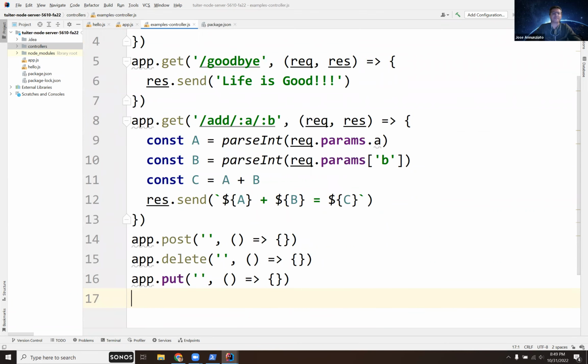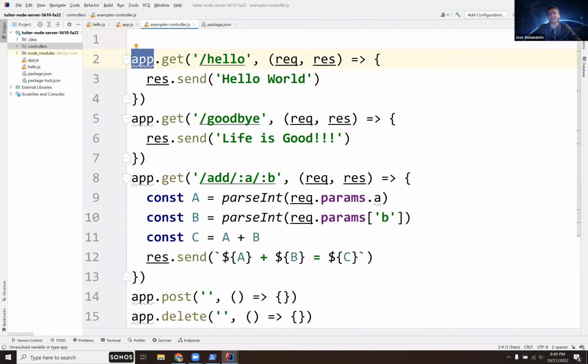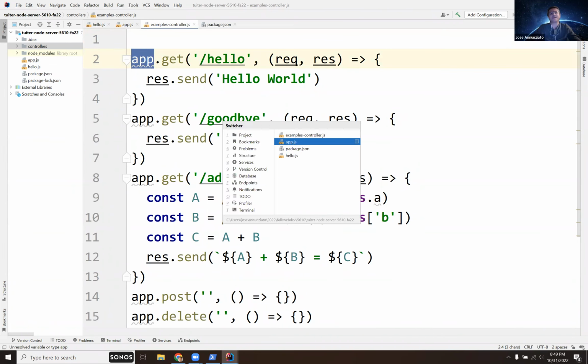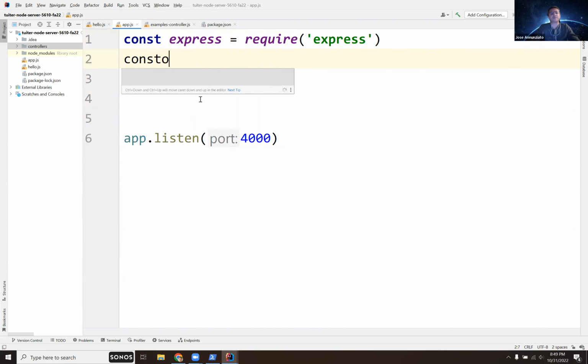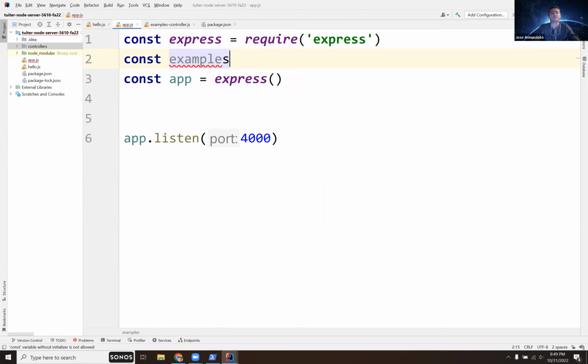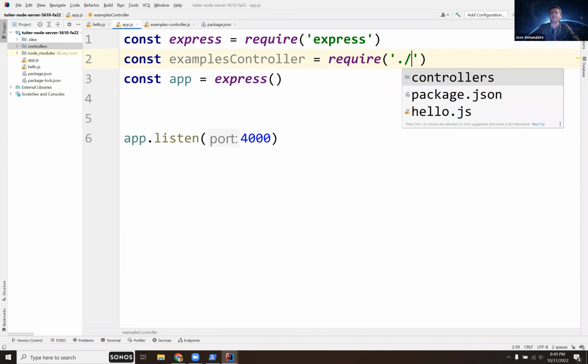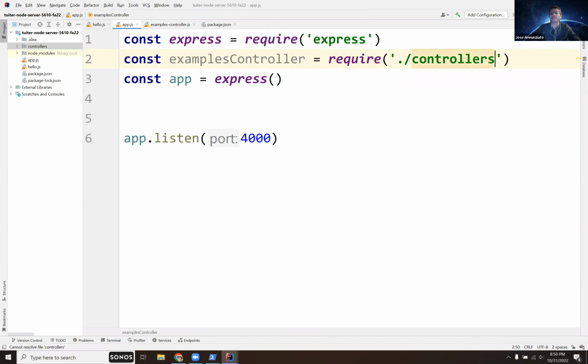Now the problem is that we don't have app here. So somehow we need to get app in here. So what we'll do is grab that controller, the examples controller, and acquire that file. Now we have to do ./. See that? If we want to navigate to a particular JavaScript file that we created, we use ./. Controller, there it is.